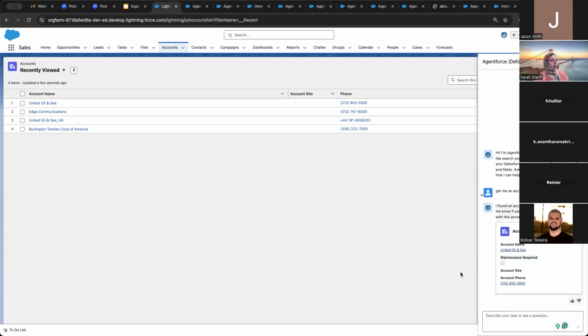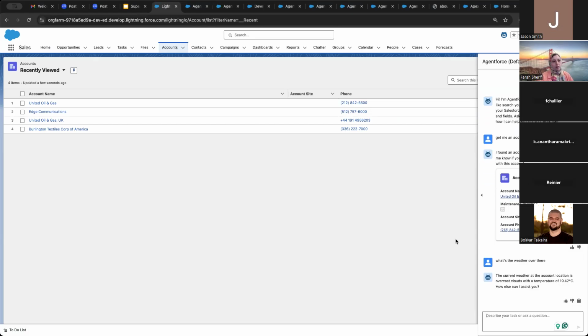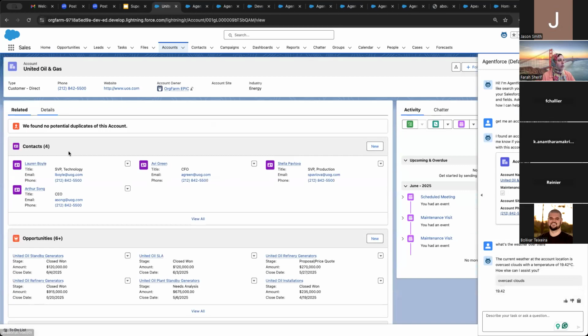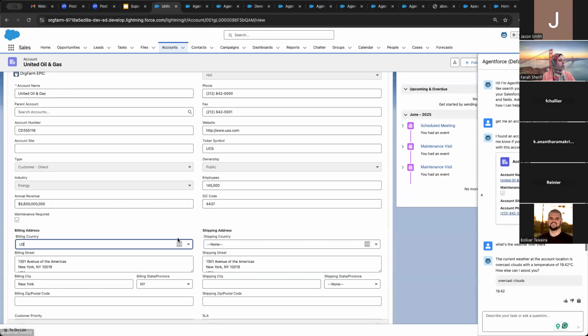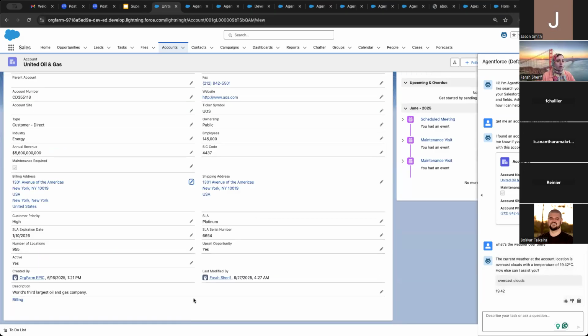Okay. Now, since this account needs maintenance, I want to see what the weather is there. If it's good, I want to schedule the meeting. So I'm going to say what's the weather over there. And I don't have to specify the name of the account. And look at that. This actually performed a callout to the weather API. It got me the weather in the United Oil and Gas account. If we open this account, it is getting it from the city of New York. And this is the weather there right now.